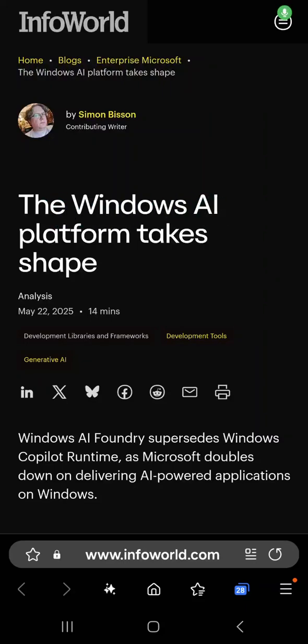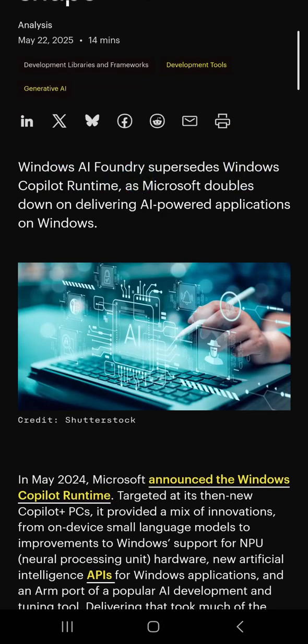Windows AI platform takes shape. Windows AI Foundry supersedes Windows Copilot runtime as Microsoft doubles down on delivering AI-powered applications on Windows.